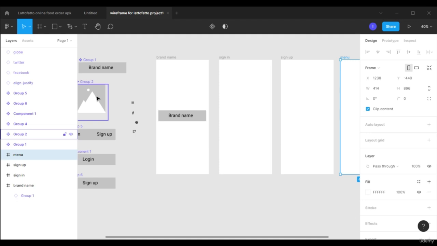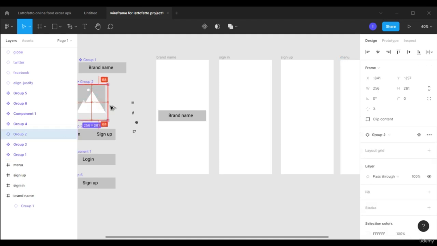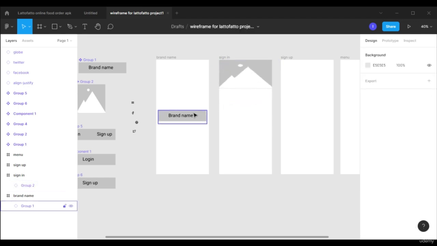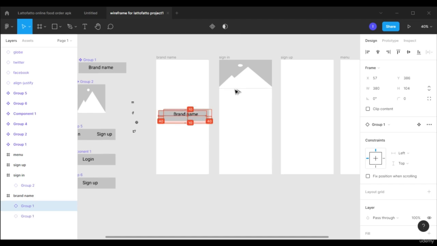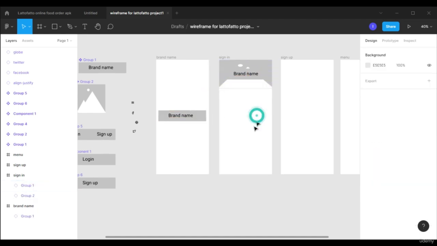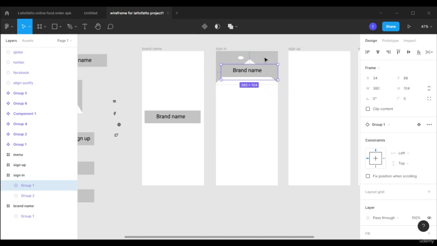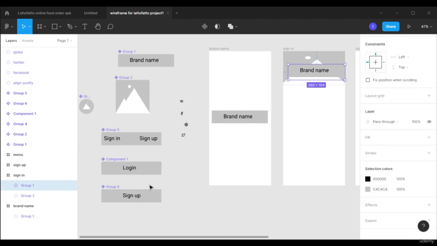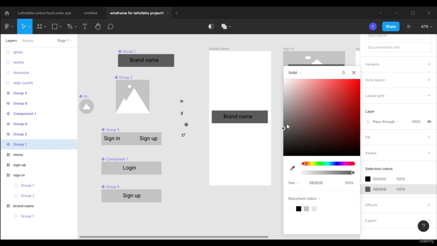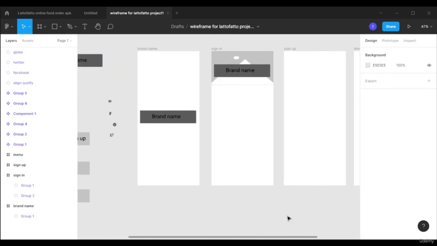In the second frame, what I want to do is add an image on the top. So let's stretch it like this, and I also want to put a brand name on this image. So let's drag this and add the brand name, so our UI developer will know this is the image and this is the brand name. I think the color is the same, so we have to change the color of the brand name. So let's select the master component. Let's make it darker like this, and let's make the sign in page.